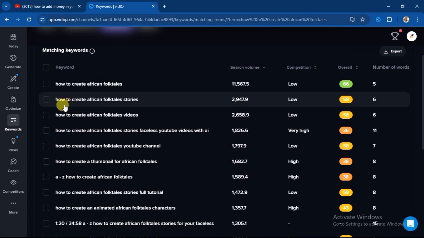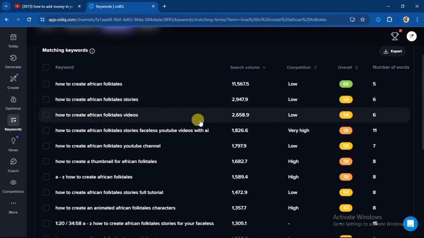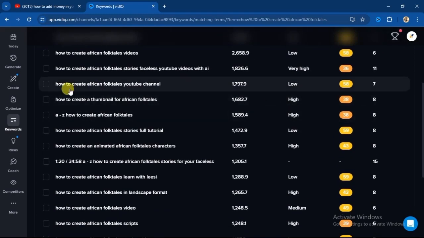You see the related matching keywords here is how to create African folktale stories. This one also has high search volume and low competition, rating at 59 over 100. This is also more than 50%. This one, how to create African folktale videos, is also a matching keyword, and you can see it has low competition and high search volume. It is rated at 59%. Now, if you scroll down, you see other ones here. How to create African folktales YouTube channel. This one also has high search volume and low competition.